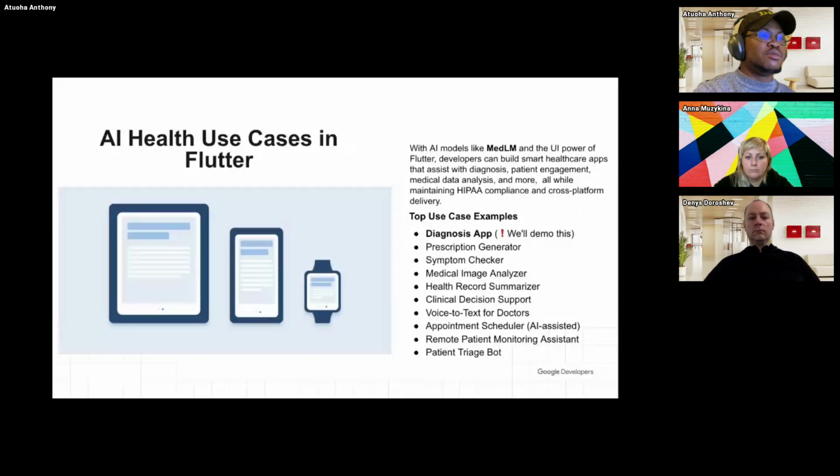And as I mentioned, you can build something that is also specialized for any particular industry you want to build it for. So that's about today. We're going to be building a diagnosis app using AI and Flutter.